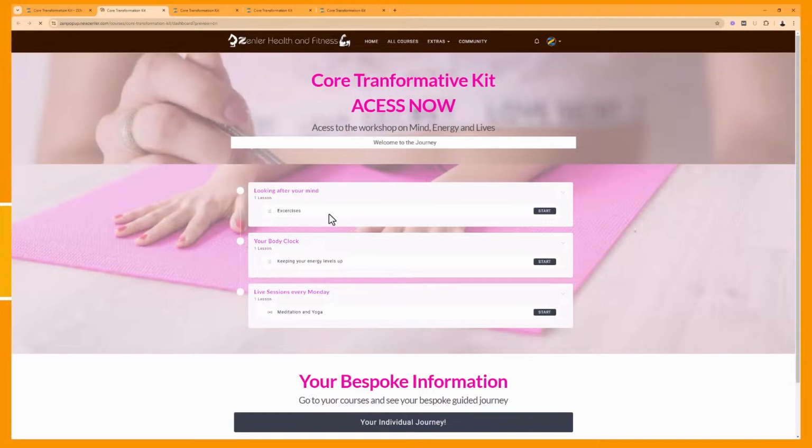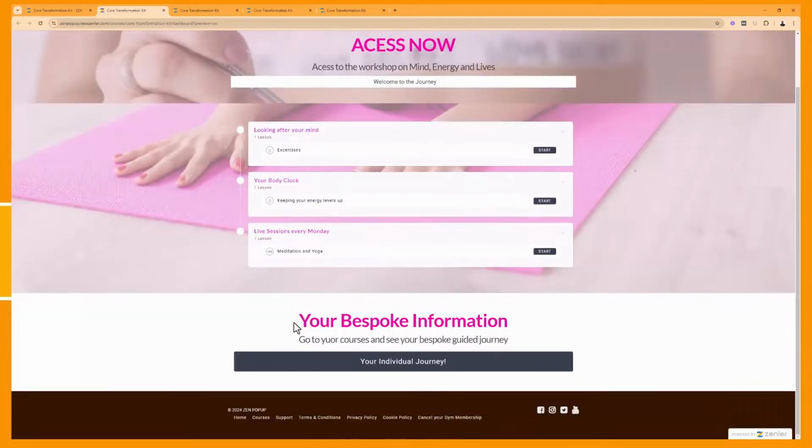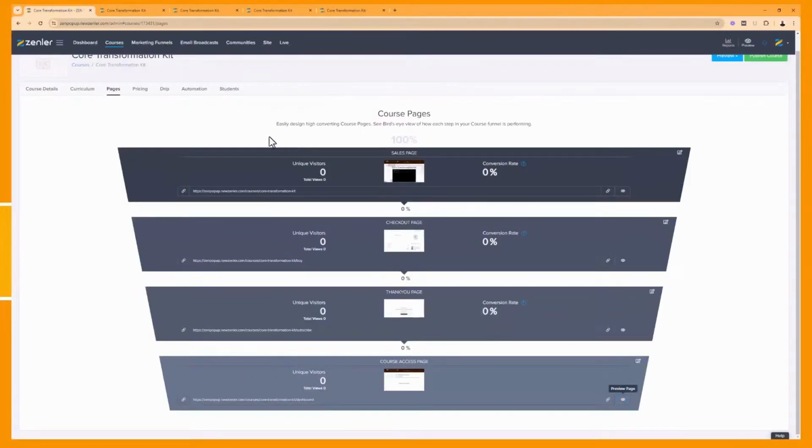Inside the course access page, you will have the curriculum that's built for all of your generic users, and down the bottom you will have your bespoke information on a per student basis. This will link to the My Courses page where they will see the additional course that is catered specifically for them. You will need to set up your automations to point to this course access page, which I'm not going to cover here. So now we have this in place, we need to set up a pricing plan for this, which I'm going to do now.